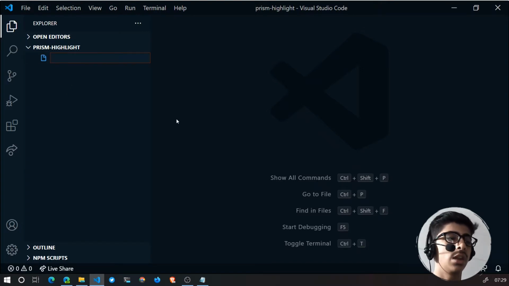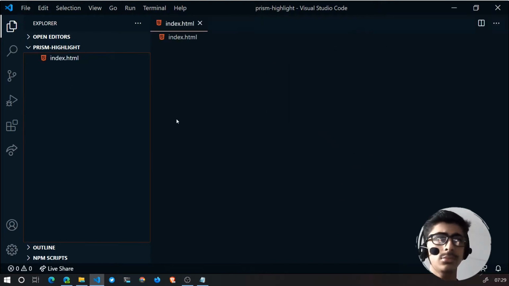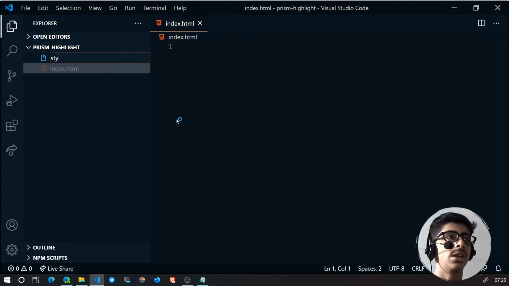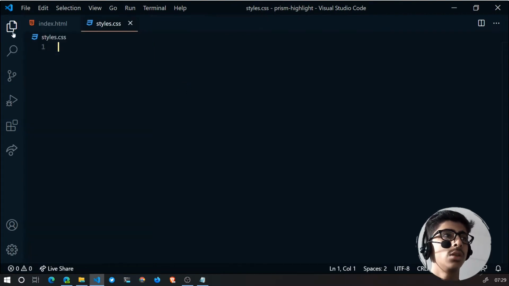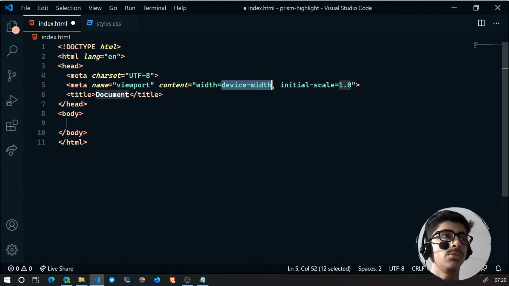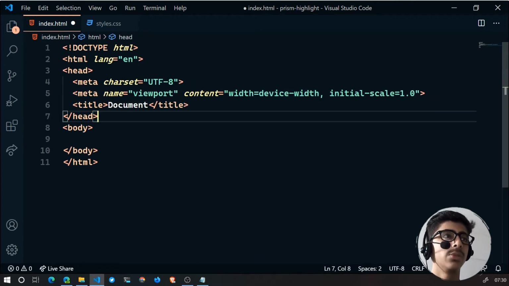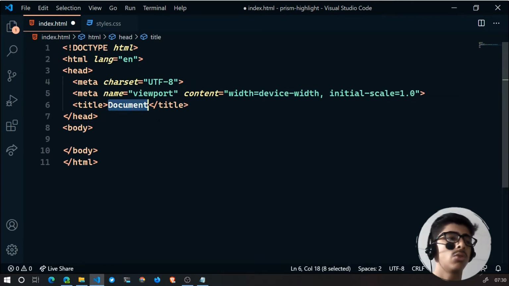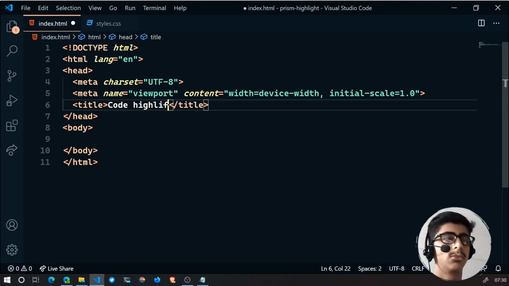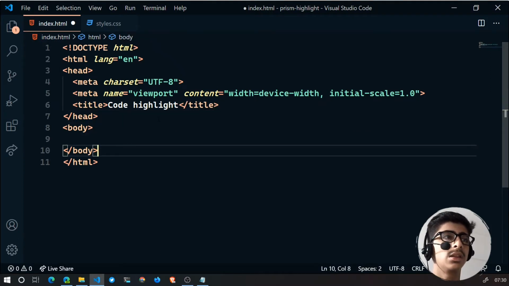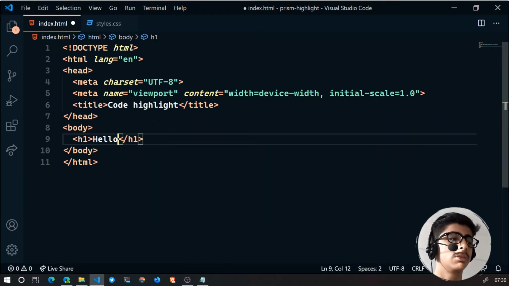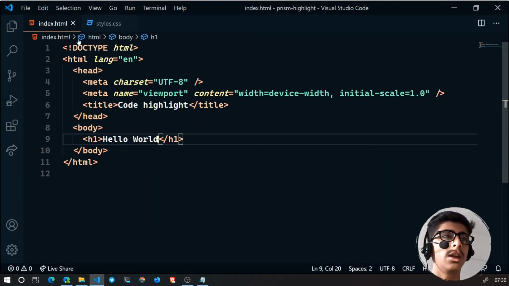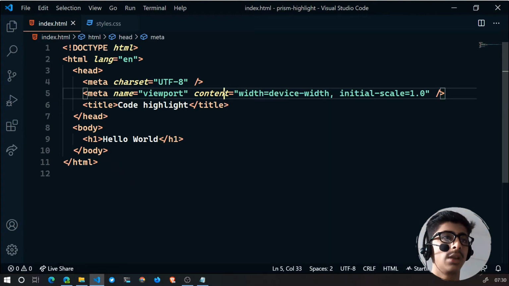So first of all, let's create an index.html file, and then let's create a styles.css file. That's what we need for this one. So in the index.html, I'm going to generate some boilerplate. So instead of document, I'm going to say code highlight or syntax highlight, whatever you want to say. And then inside of the body, let's just add an h1 and then hello world, as always. Hit save, and now let's just right click and open with live server.